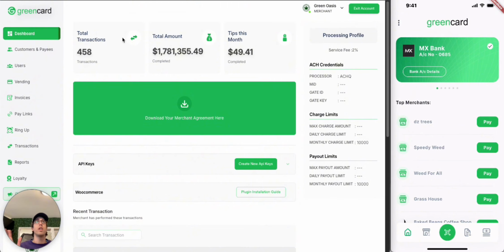So right off the bat, dashboard is going to be the first view that any owner, manager, partner has when they first load into Greencard. This is going to give them a snapshot of the financial health of their dispensary. So total transactions over this period, total revenue over this period, as well as tips this month. If they want to go ahead and take a look at their merchant agreement, they can here via PDF. And then over on the right-hand side, we have our processing profile. So service fee, ACH credentials, charge limits, and payout limits.